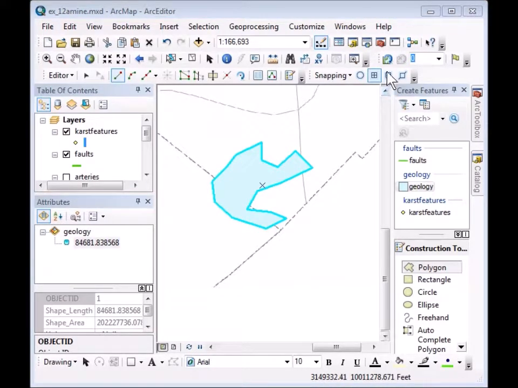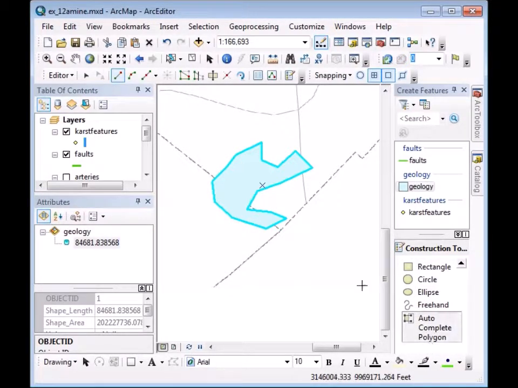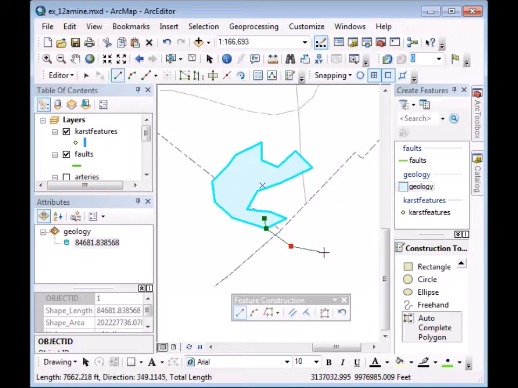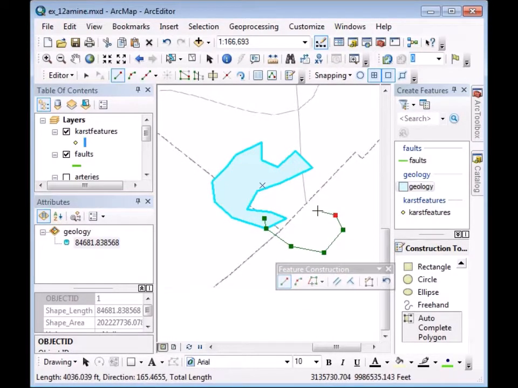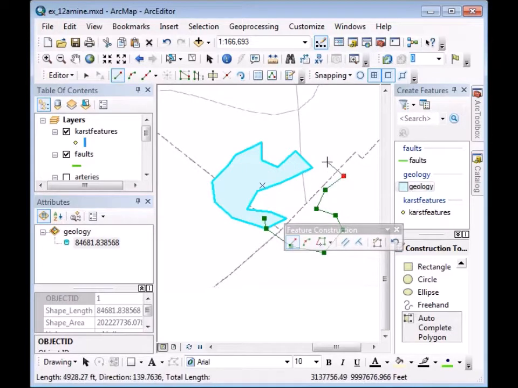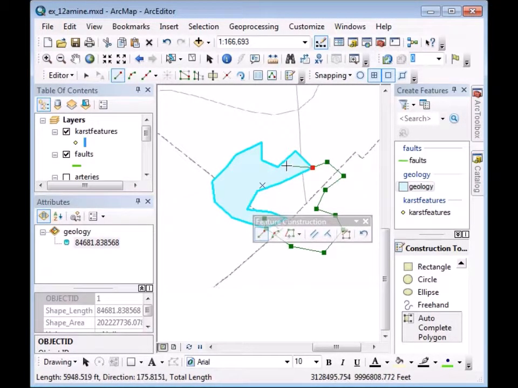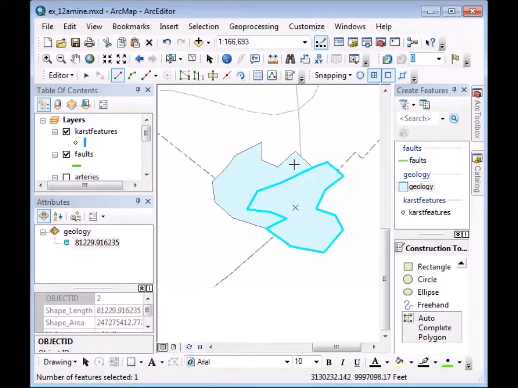Turn on Vertex Snapping on the Snapping toolbar. Change the construction method to Autocomplete Polygon. Click inside the existing polygon to start the sketch and snap to a vertex on the way out. Digitize the adjacent polygon. Snap to the vertex again on the way in, and double-click inside the polygon to finish the sketch.